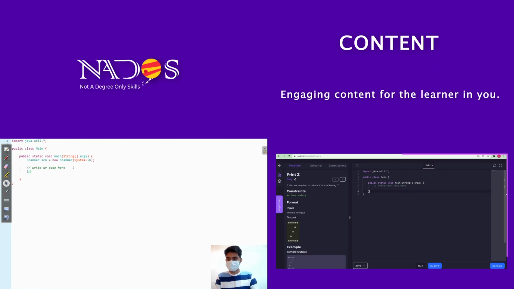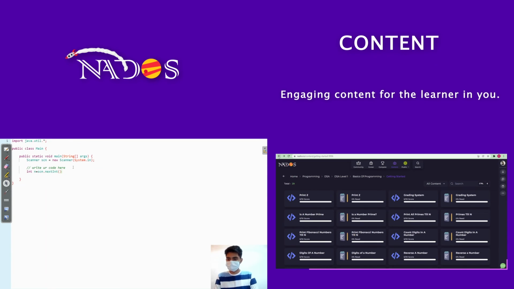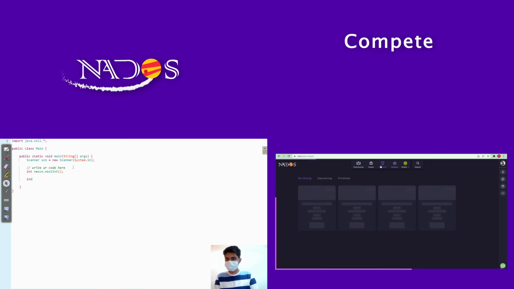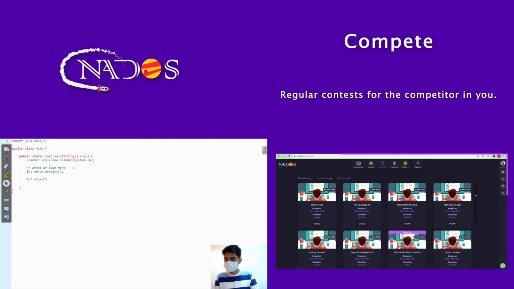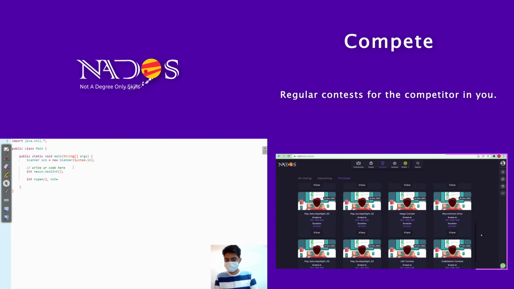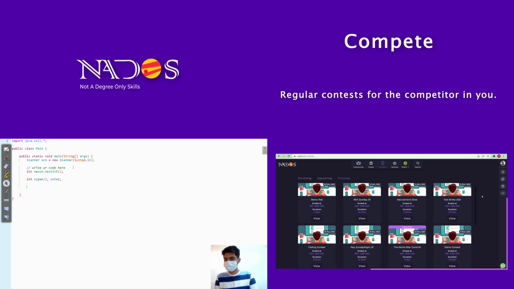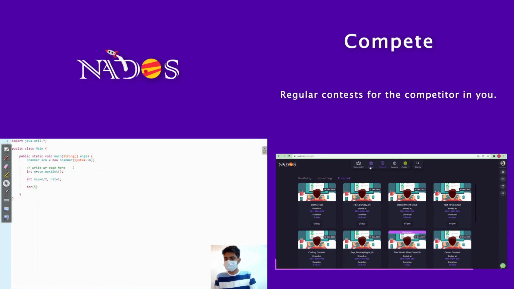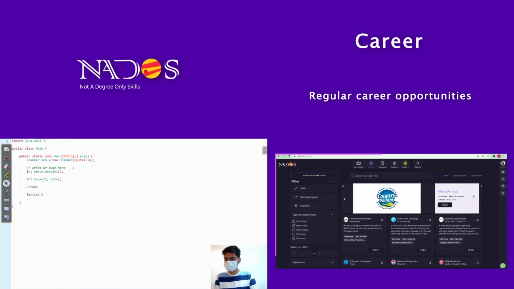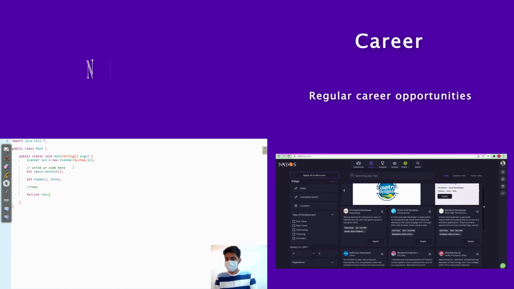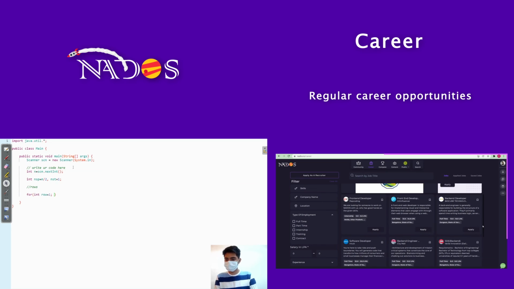I already have a scanner. I have to take an input n. So scn.nextInt. What are the number of spaces that I'm going to start with? The number of spaces are n by 2, and the number of stars are 1. Right? Also, now I'll do the rows. So I'll run a for loop. Let's call this row, and this row will run from 1 till n.